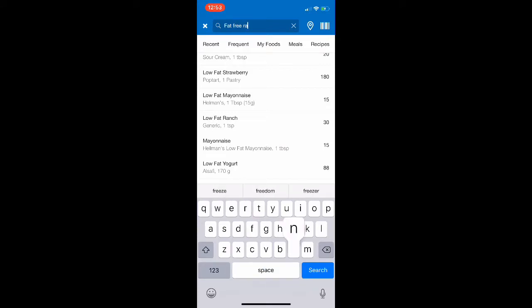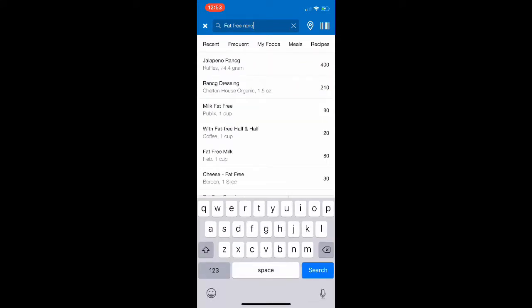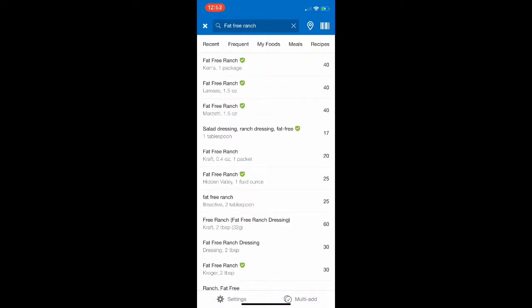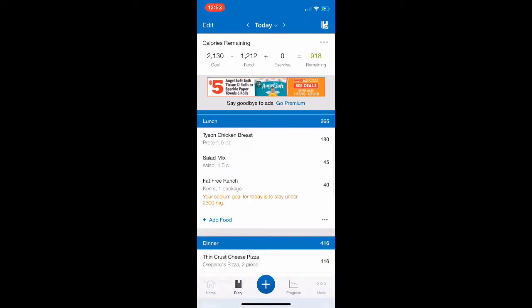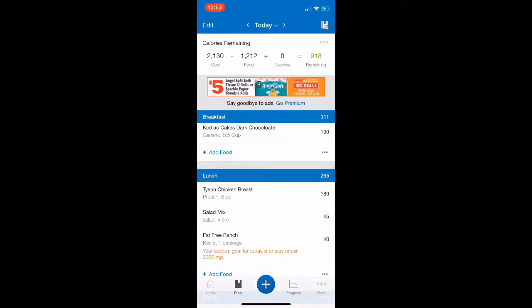And again, I'm going to have to sacrifice a pretty crappy salad for lunch, but I'm going to be able to go to a pizza joint and still fit all my macros. Perfect. Found that fat-free ranch, a package of that, probably going to be like 2 ounces.